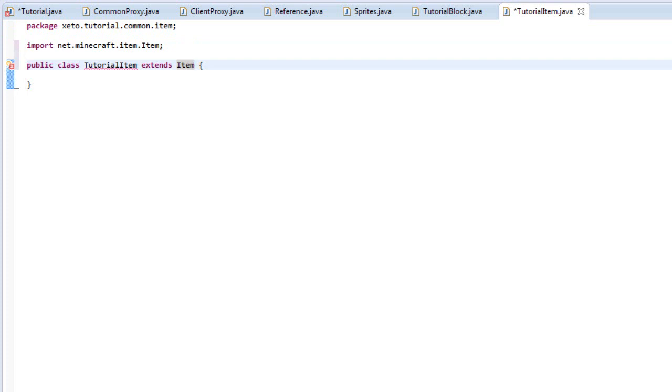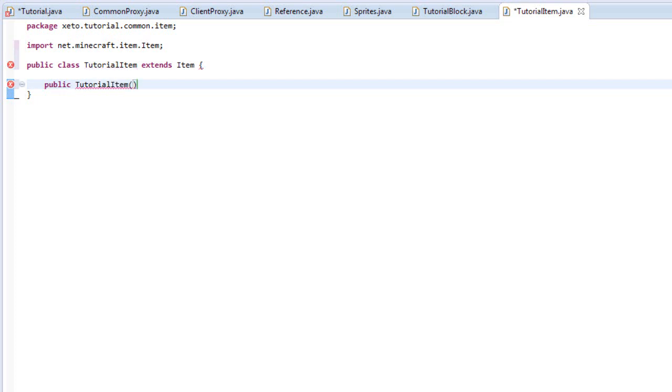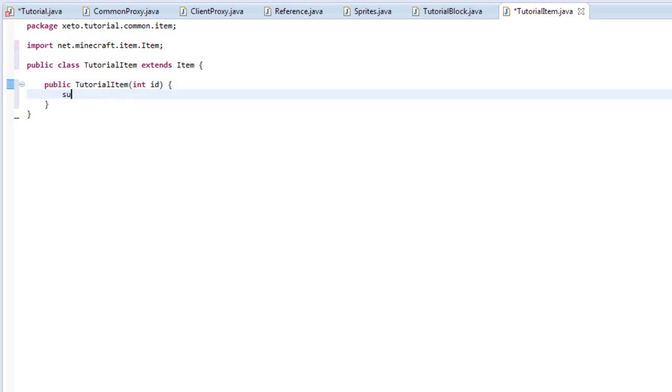and we're going to make a constructor like we did in the last one, but a slightly different one, since we don't have the texture one. So we only need to have public TutorialItem, and inside the parentheses we're going to have integer ID, and that's it. Then curly brackets, and then super, and inside here we got ID, and that's done.